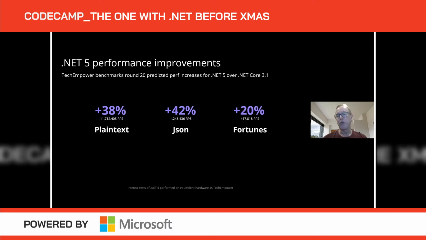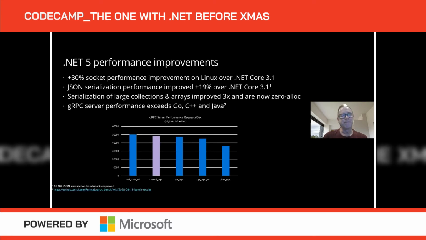So that's more of what you would expect in your applications. But you can see, even from 3.1 to 5, huge performance improvements. If you have not even touched .NET Core or .NET 5 yet, each version has this level of improvements. And it doesn't stop there.